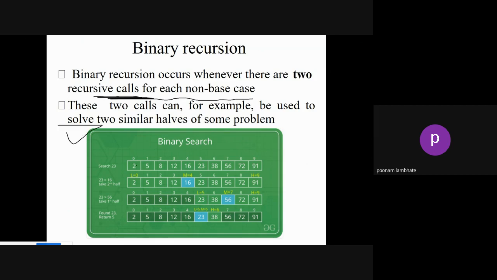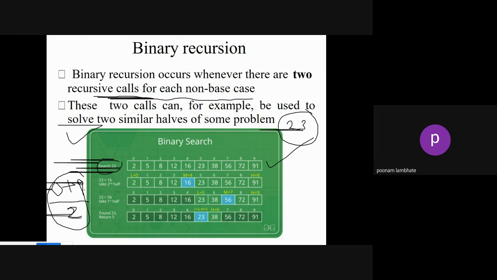For example, here we need to search the element 23 in this particular array. So what we have to do, we have to compare the element 23 with the element at the middle position of the array. How can we get the middle position of the array? We have to calculate the first index, that is 0, plus the last index, which is 9 in this case, divided by 2, so that we get the element at the middle position, right? When we perform this calculation, we get the middle index, and we have to compare the element at that middle index with the element 23.